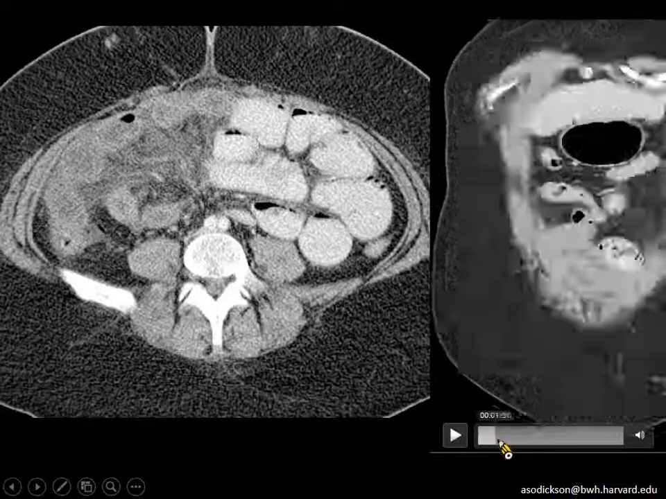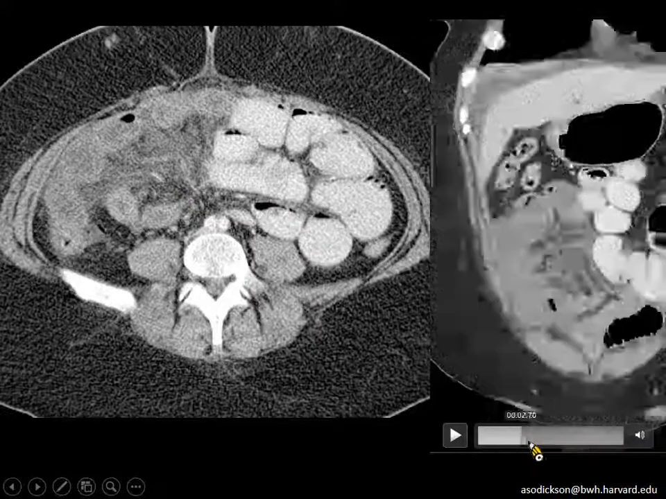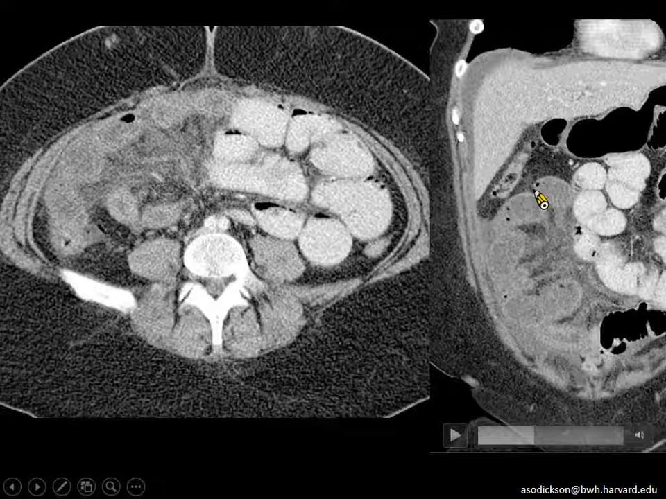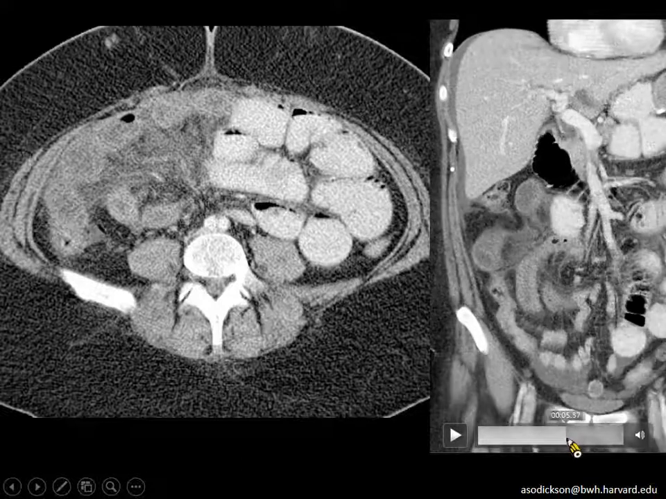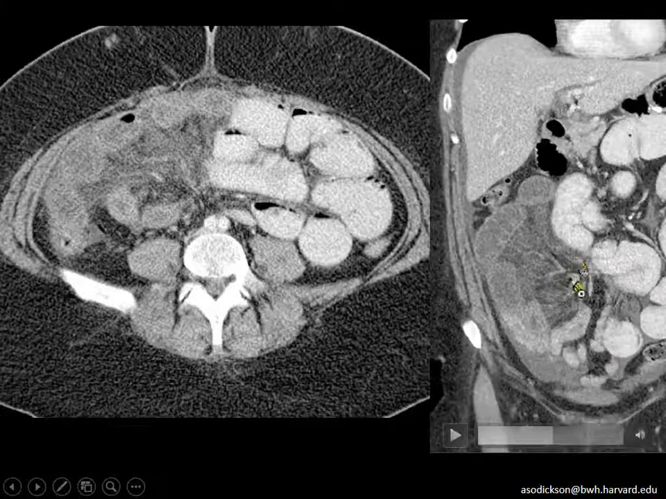Let's look at it on coronals here. Here again, you can see all of these abnormal bowel loops all together here, all pointing towards this area of mesentery right here. Highly suspicious for a closed loop obstruction.